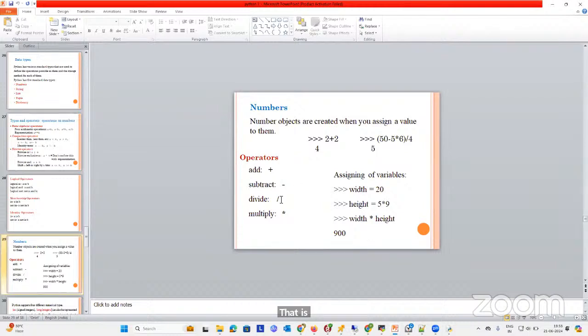This is operators. This is Python interpreter. The three greater than symbols you can see, that is Python interpreter. This is the syntax. Clear, everyone?